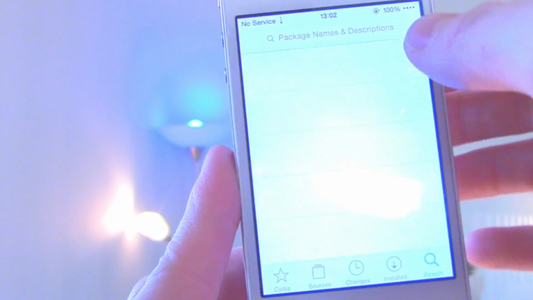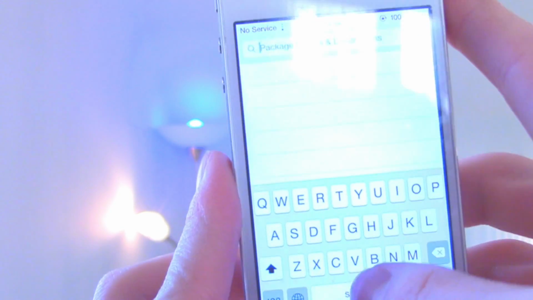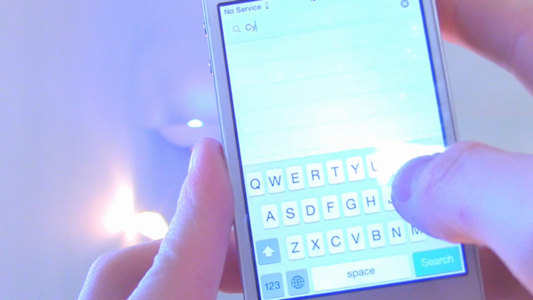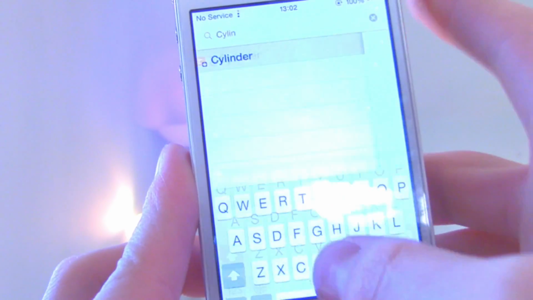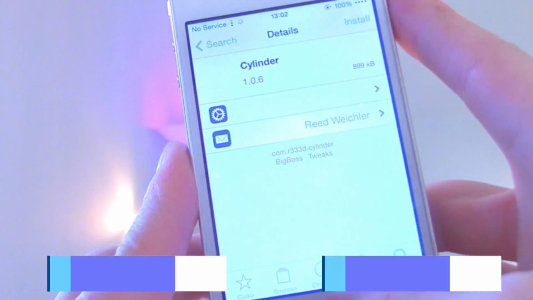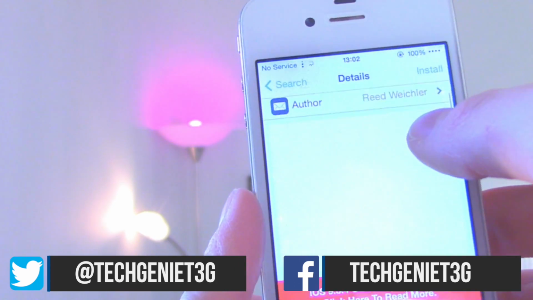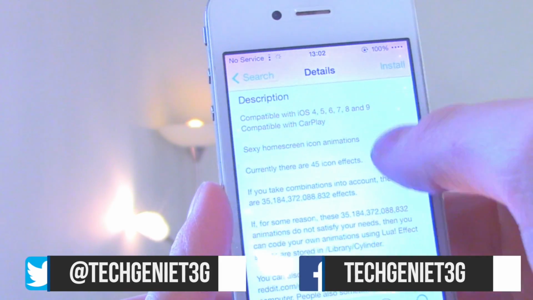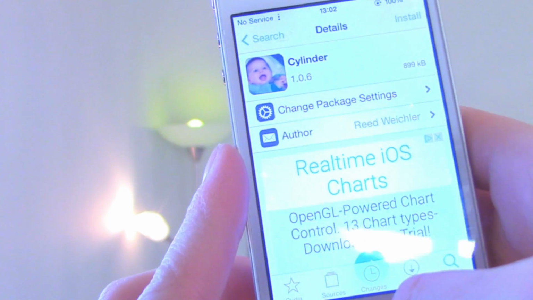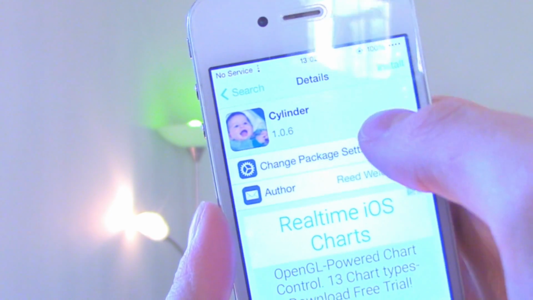Now for example, if I wanted to search for a tweak, I would just click up here and search, for example, cylinder. It would then come up here and I would be able to read the information about it and then install it up here as well. So cylinder is basically a thing where you can install different home screen animations. Now I'm not sure if it will work with iOS 7, but we're going to give it a go anyway.